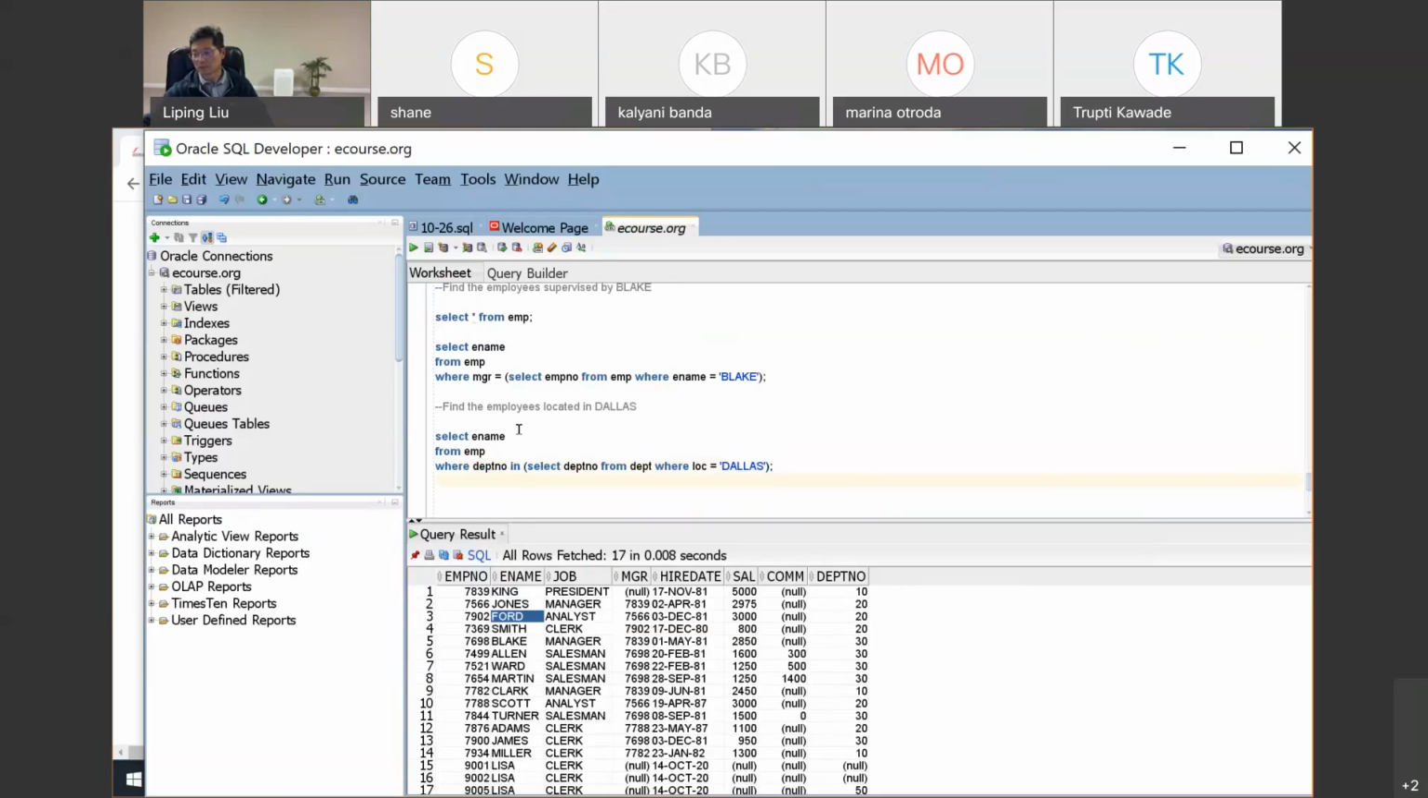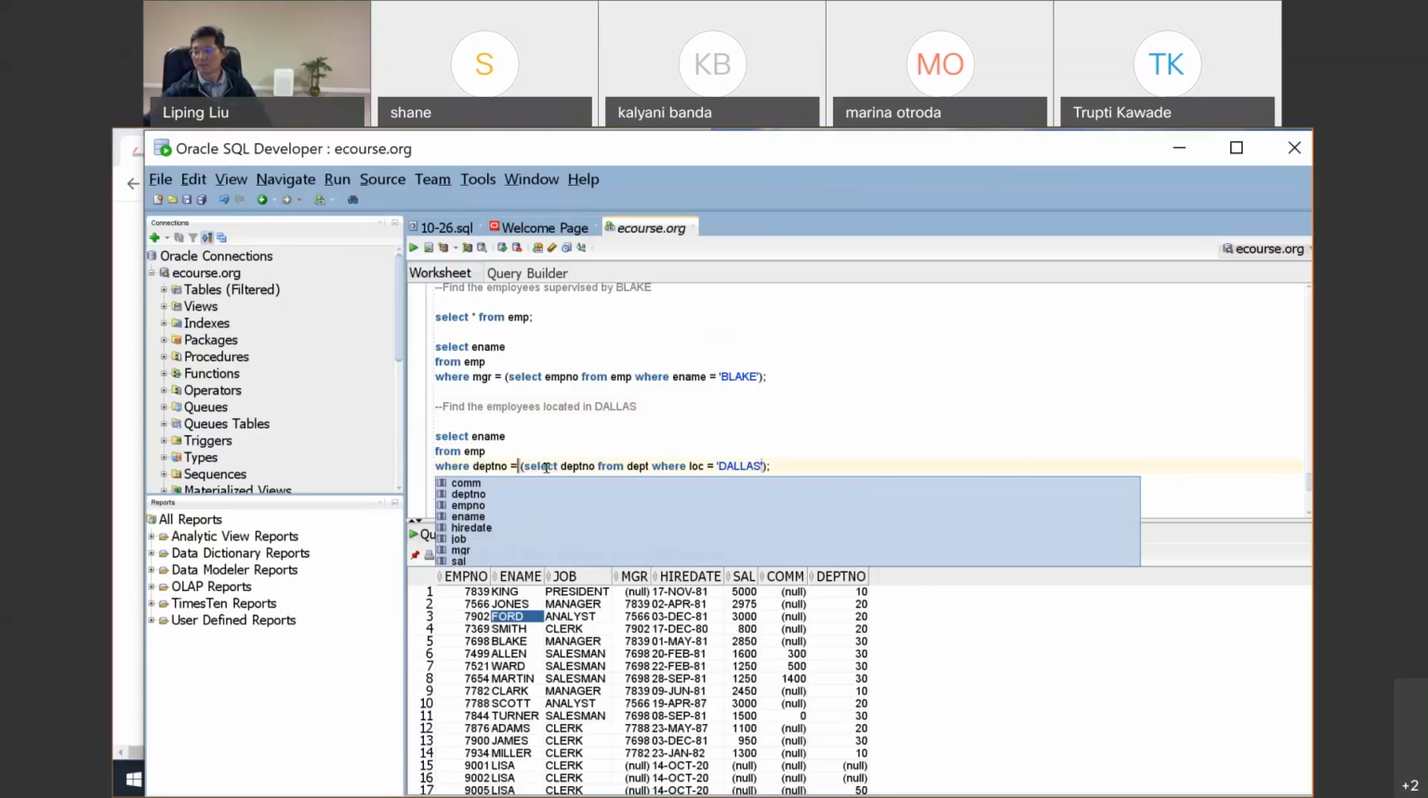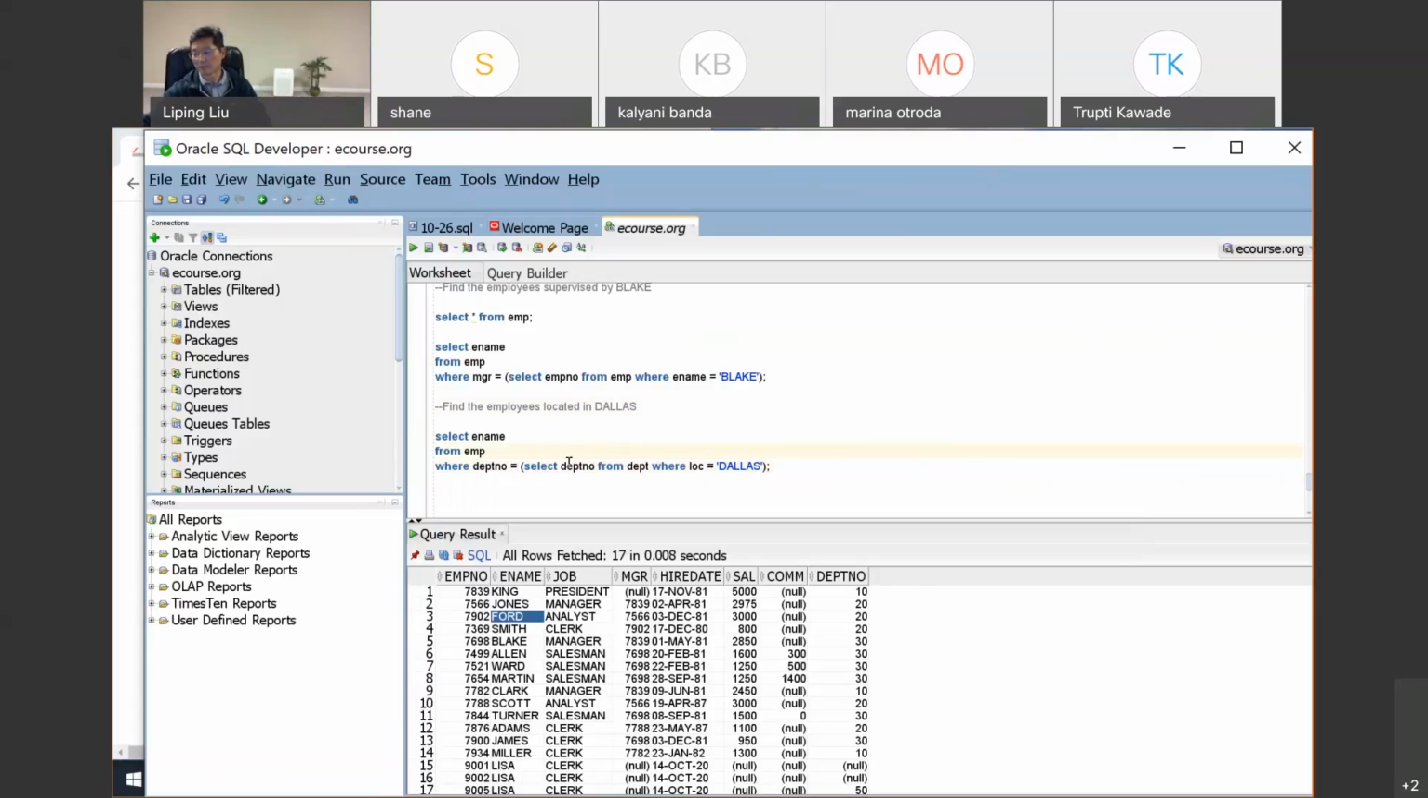Okay, so let's analyze the question. We find the employees located in Dallas. So how do we link the employees with Dallas? Through department number, right? So we just make sure the department number is in this list. Oh, by the way, can we use equal to in this case? Can we use department number equal to that? I think so. It's probably okay. However, if you have multiple departments in one location, then this will be a problem. If each location has only one department, then this will be right. Okay, this will work.